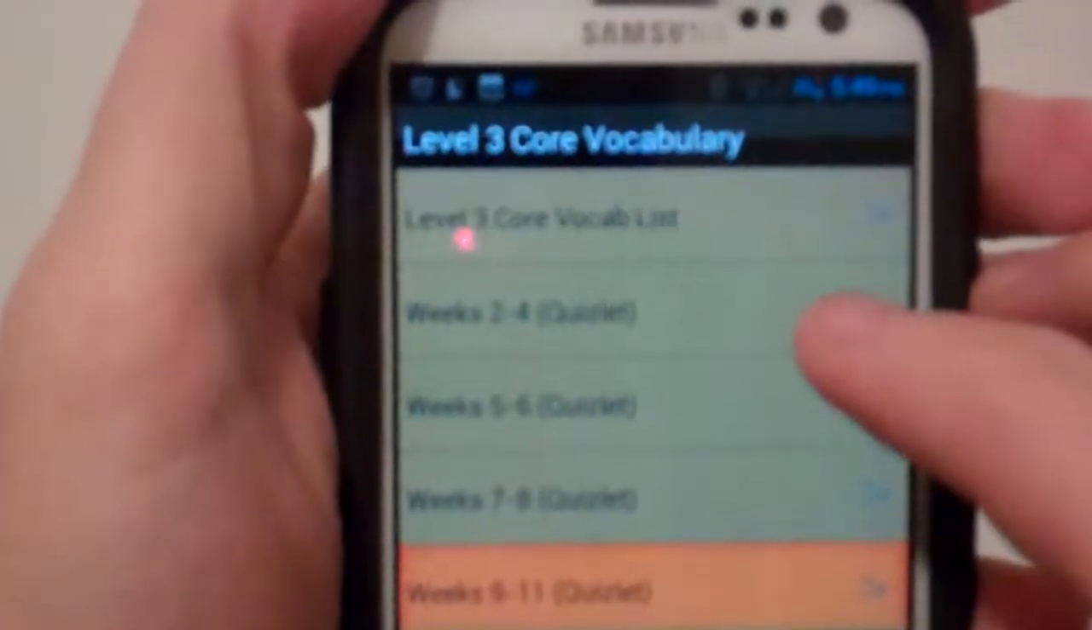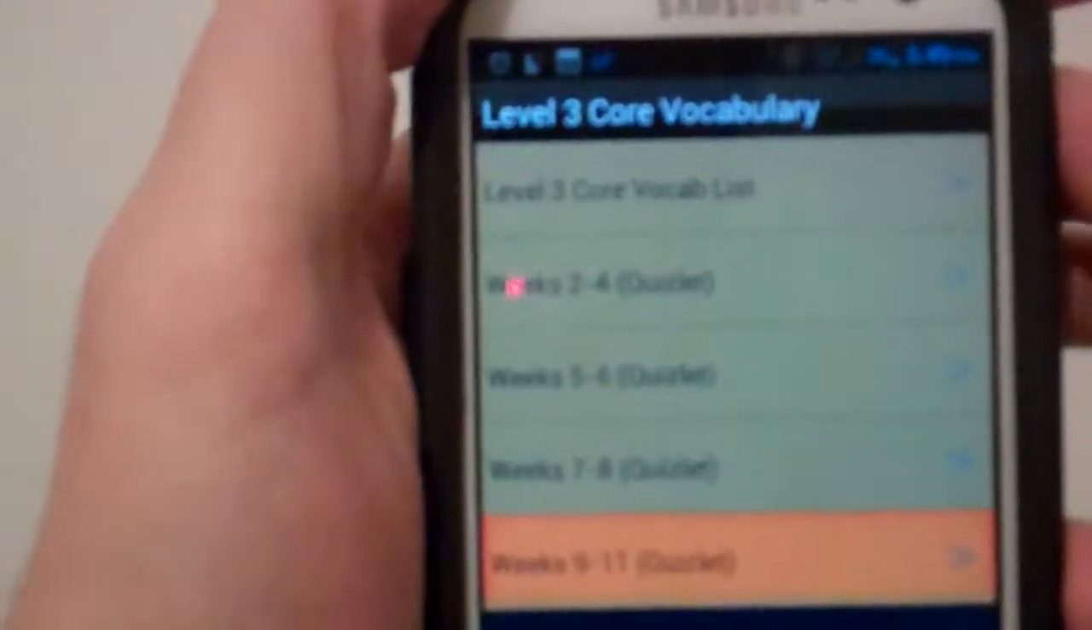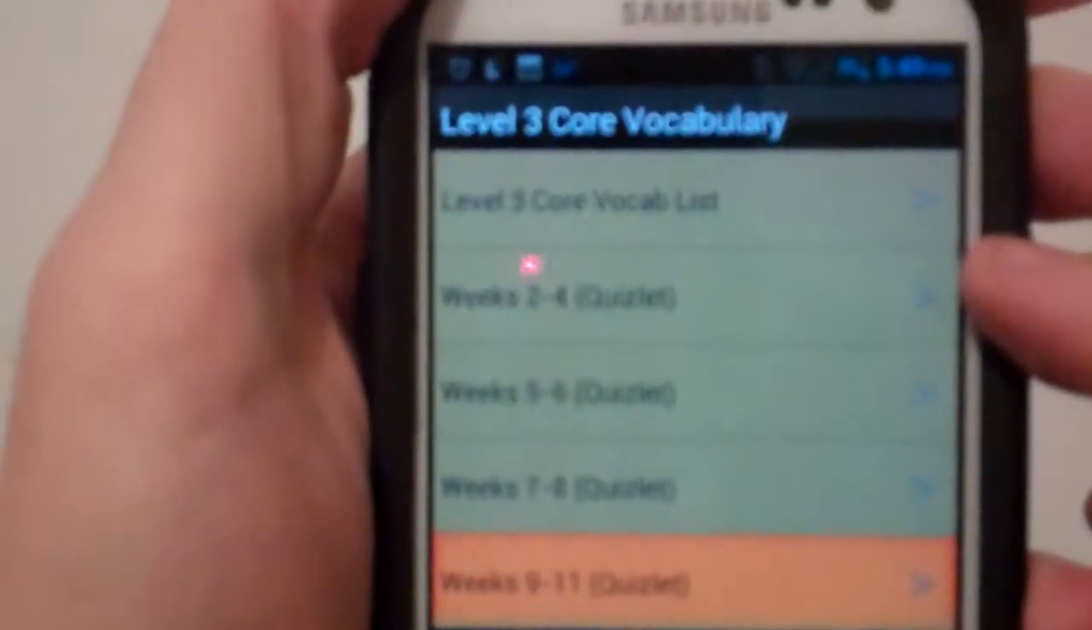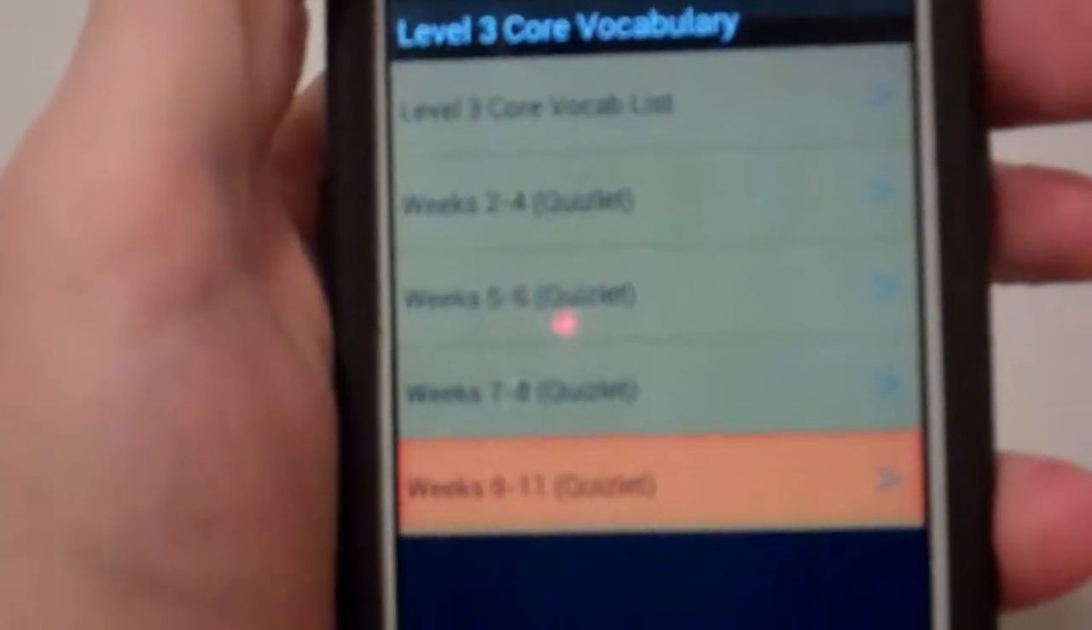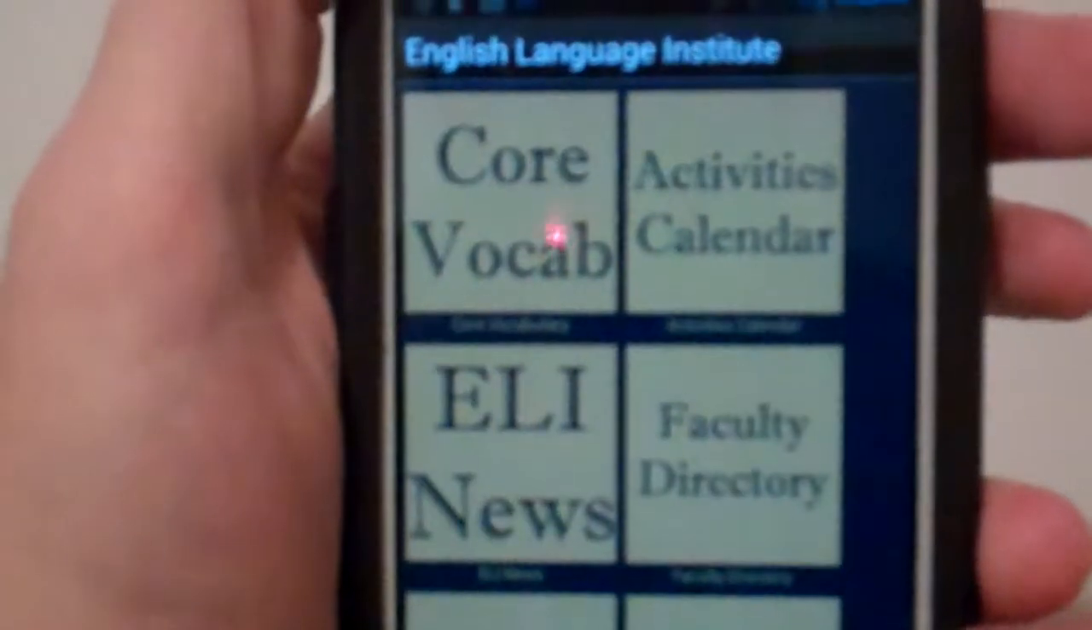Alright, let's go back out. So we have Quizlet pages for, if you only have 5 words, it's not very useful. So they're in groups of 2 or 3 weeks, following the quiz schedule in the reading classes.